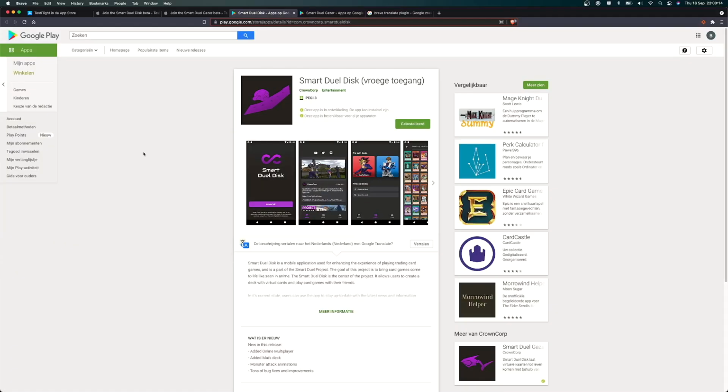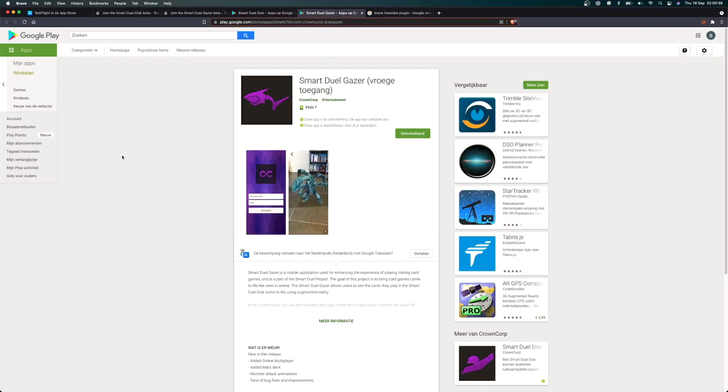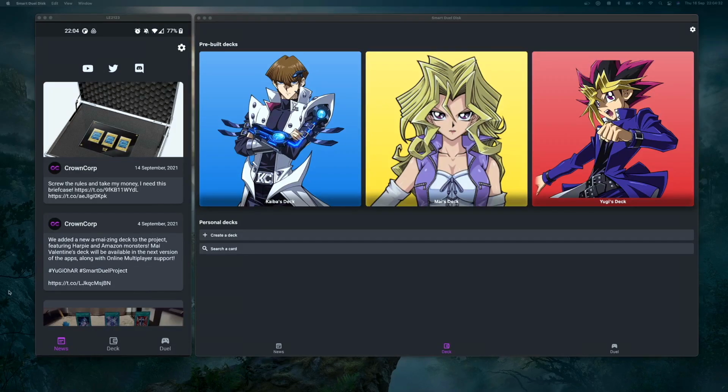On Android it's a bit easier because the Play Store allows you to download beta applications. For me it says here Smart Duel Disc Vroege Toegang, which means early access in Dutch. So all you need to do as an Android user is follow the two links in the description to be able to download the Smart Duel Disc and the Smart Duel Gazer. And that's it.